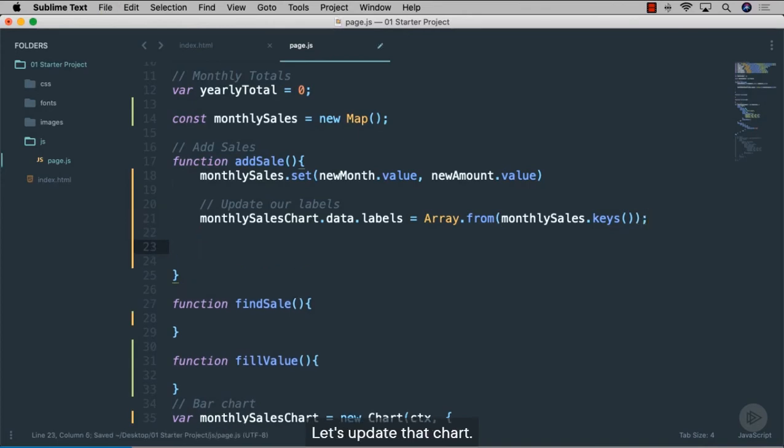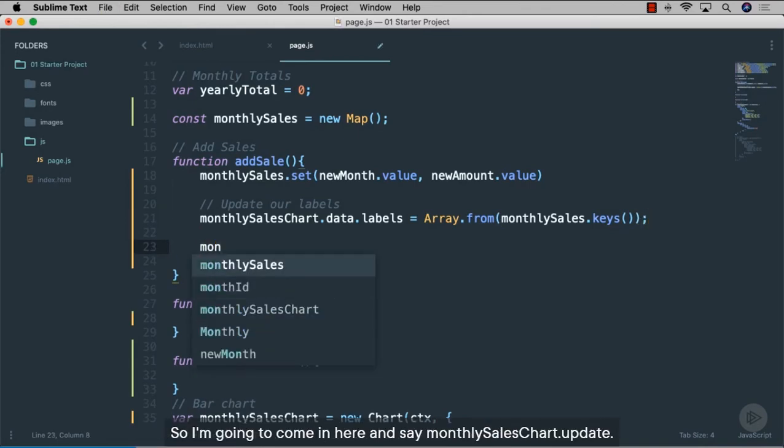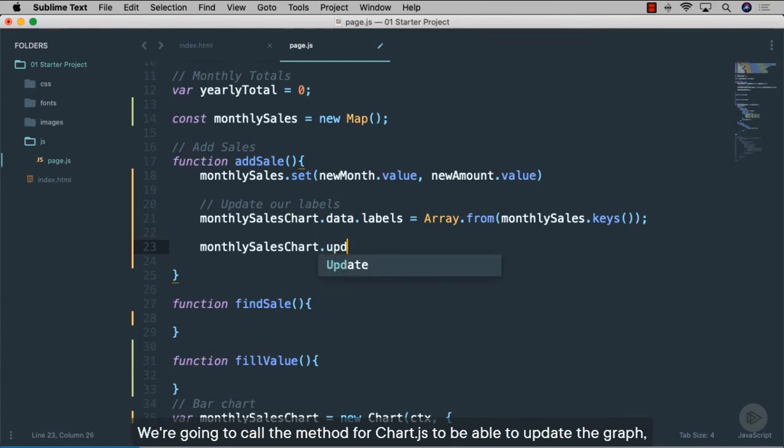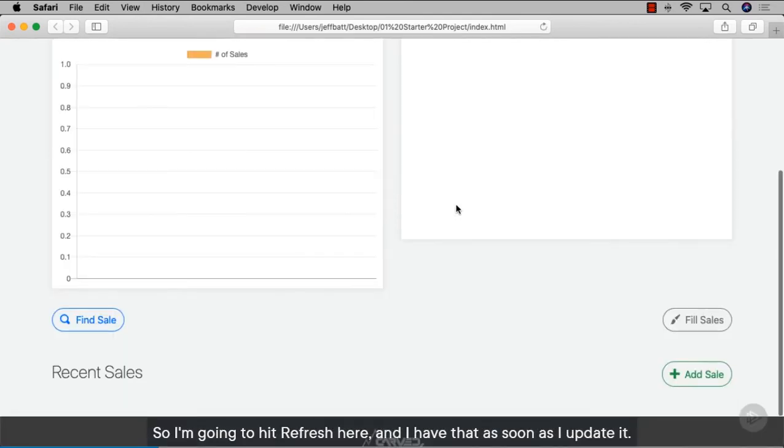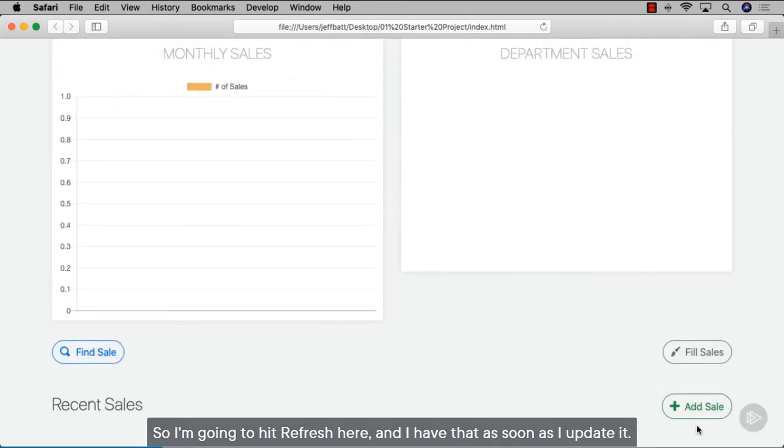Let's update that chart. So I'm going to come in here and say monthlySalesChart.update. We're going to call the method for Chart.js to be able to update the graph. Let's just do that for now. Let's go ahead and preview our project. So I'm going to hit refresh here.